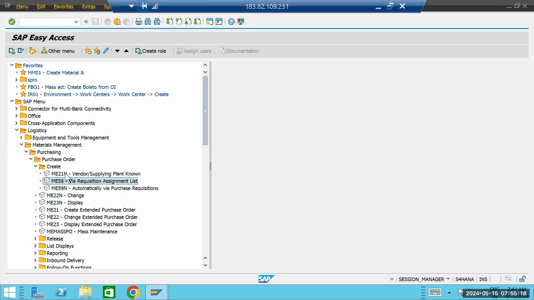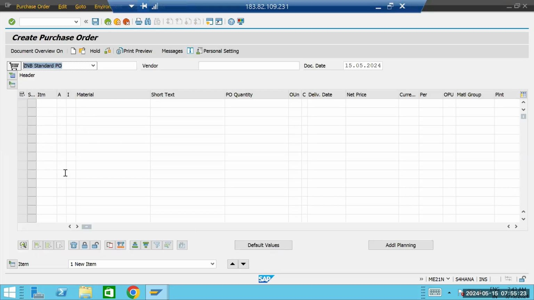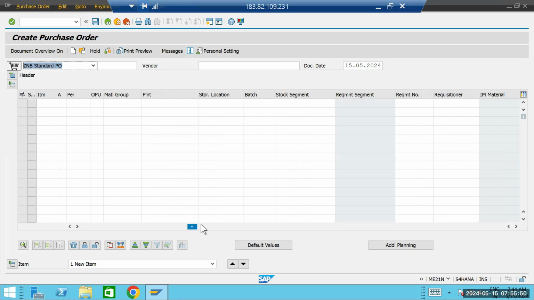Now we'll be going to ME21N. Here you can see NB has been selected. Now this purchase order we can create based on a purchase requisition, request for quotation, contract or scheduling agreement. Based on these documents you'll be able to create it. So how can you create based on that? Just scroll to the right.